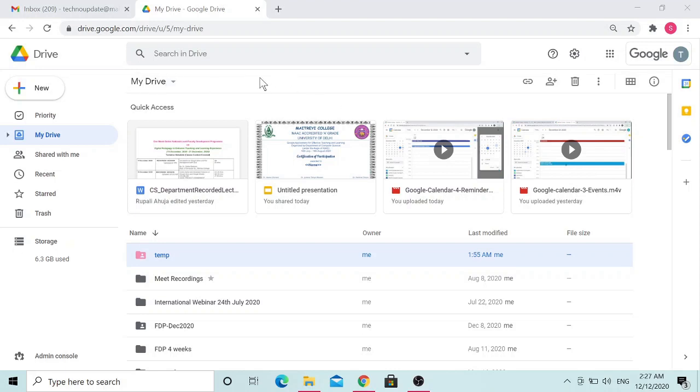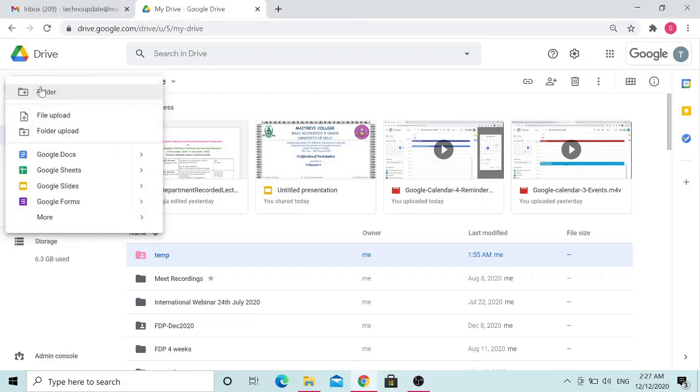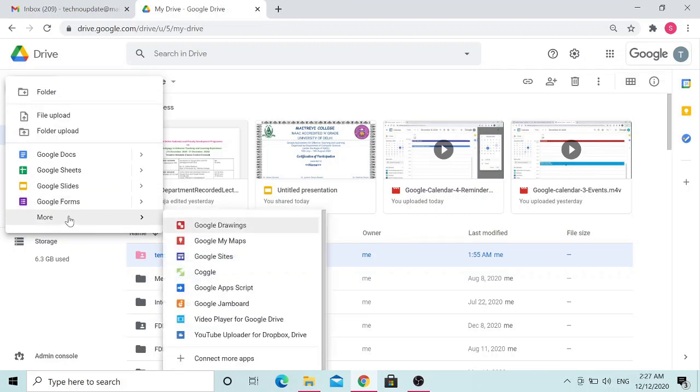If you want to create any new Google Doc or spreadsheet or presentation, then you can click on New, Google Docs for creating documents, Sheets for creating spreadsheets, Slides for creating presentations, Forms for creating forms, and if you go to the More option, then there are various other Google softwares.